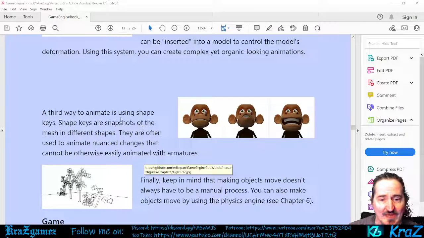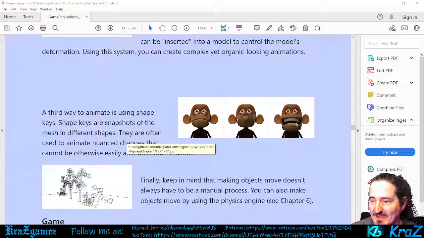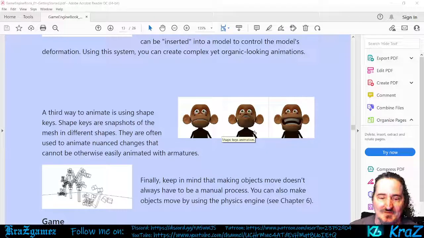A third way to animate is using shape keys. Shape keys are snapshots of the mesh in different shapes. They are often used to animate nuanced changes that cannot be otherwise easily animated with armatures, kind of like facial expressions. Whether or not they're keyframed, they use shape keys, and those shapes could actually make the mouth move better than trying to make each armature move.